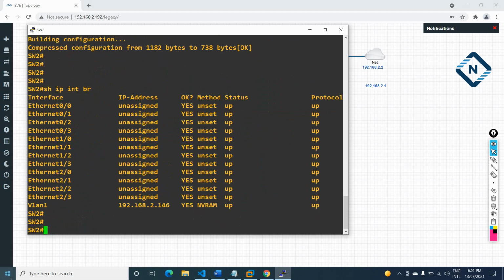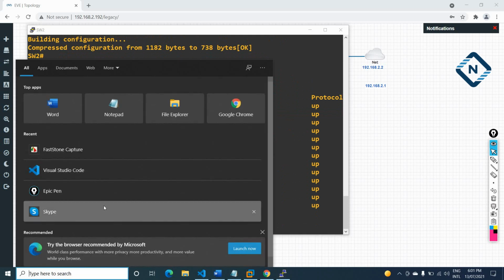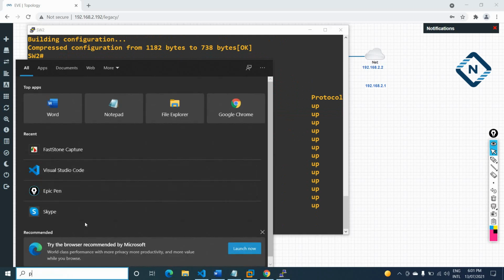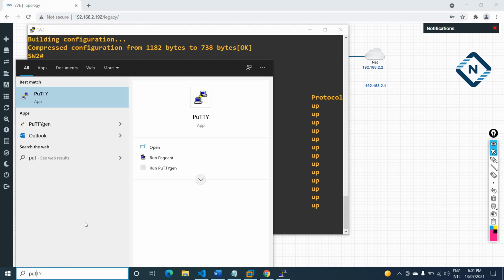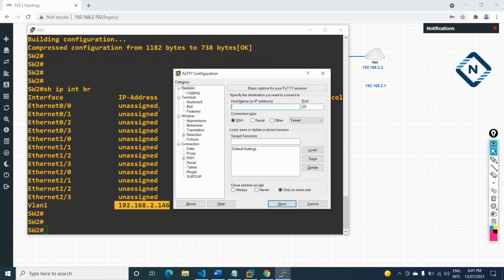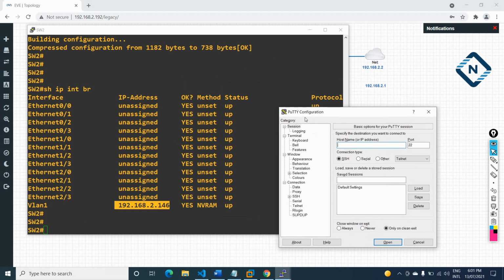If you see, this is the IP for my device, 192.168.2.1. Let me take PuTTY from here. I will write PuTTY. I installed PuTTY on my PC. My PC is going to access the device remotely. So I will select SSH, then I will type the IP here, 192.168.2.146.